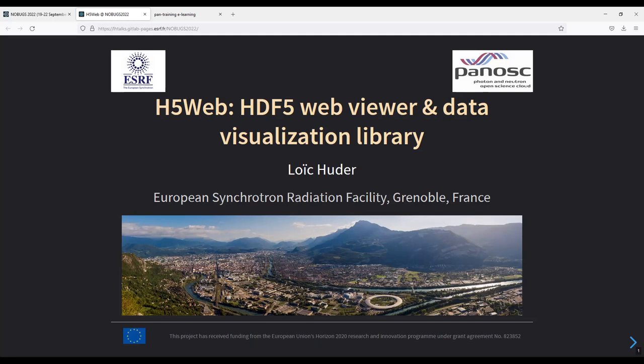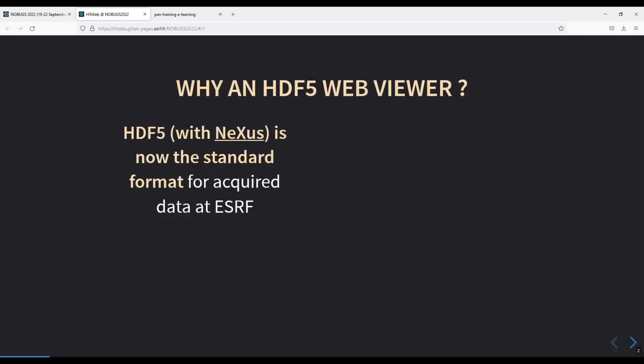And today I'm going to present you the work we've been doing on H5Web, which is an HDF5 web viewer and a data visualization library. So first of all, let me address the question: why would we want to develop an HDF5 web viewer? Well, HDF5 with the NeXus convention is now the standard format for data acquired at ESRF, and so we want to provide users with software so that they can easily see and explore their data.